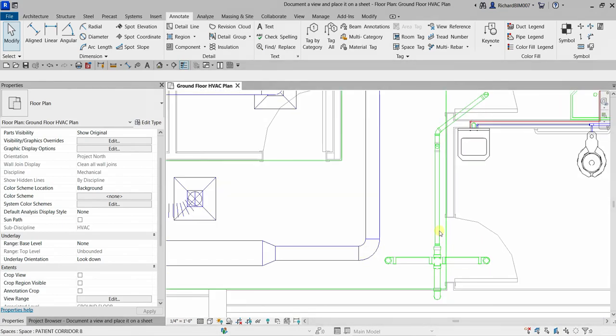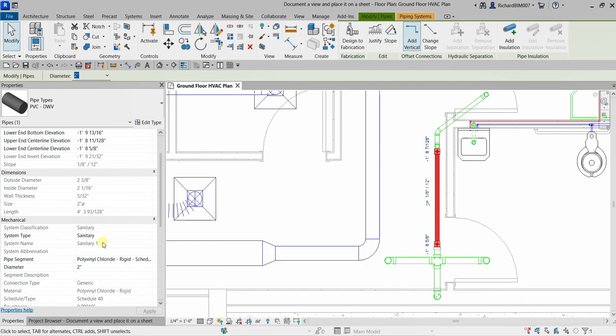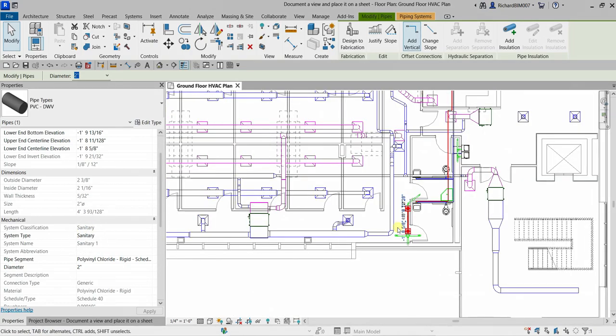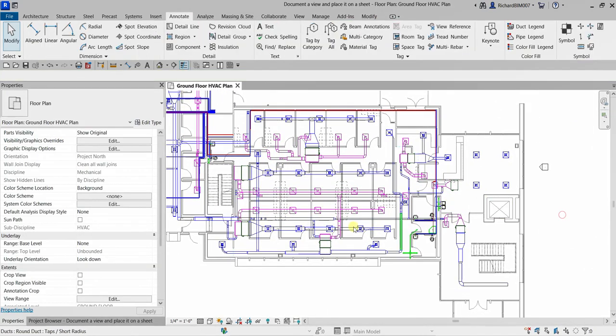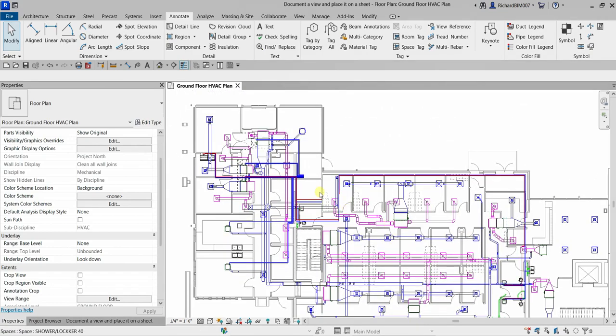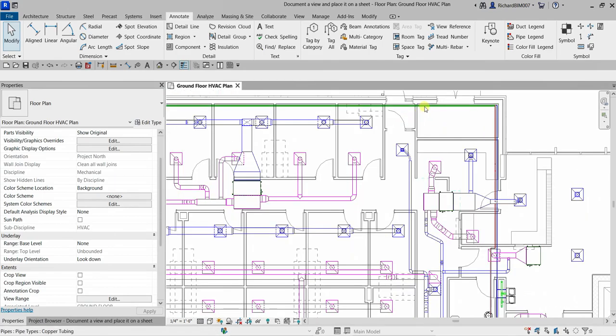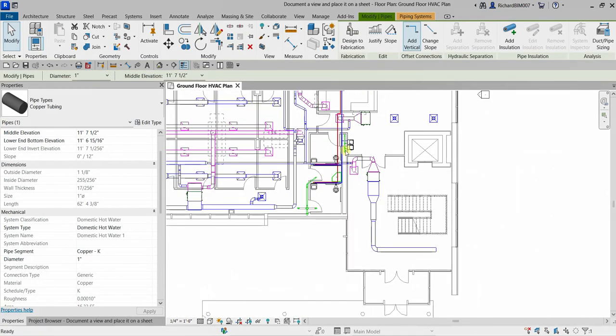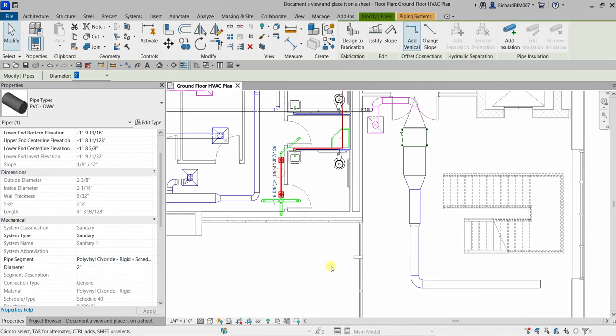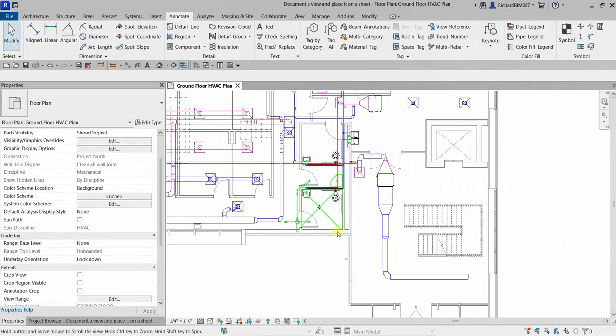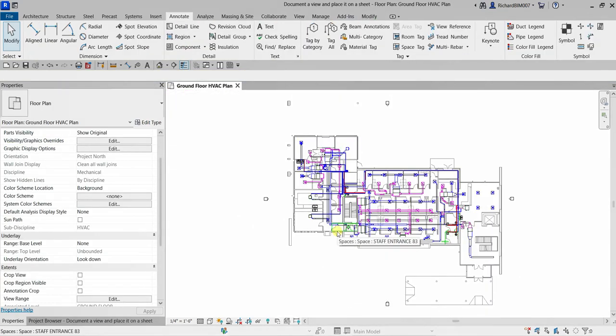What's this one? I select this. That's a sanitary. Anyway, I just wanted to turn off the exhaust. Now, another thing is that I do not want to see all the pipes here. I do not want to see this pipe here, or these pipes here. So instead of creating a filter, I'm just going to turn off the pipes category.